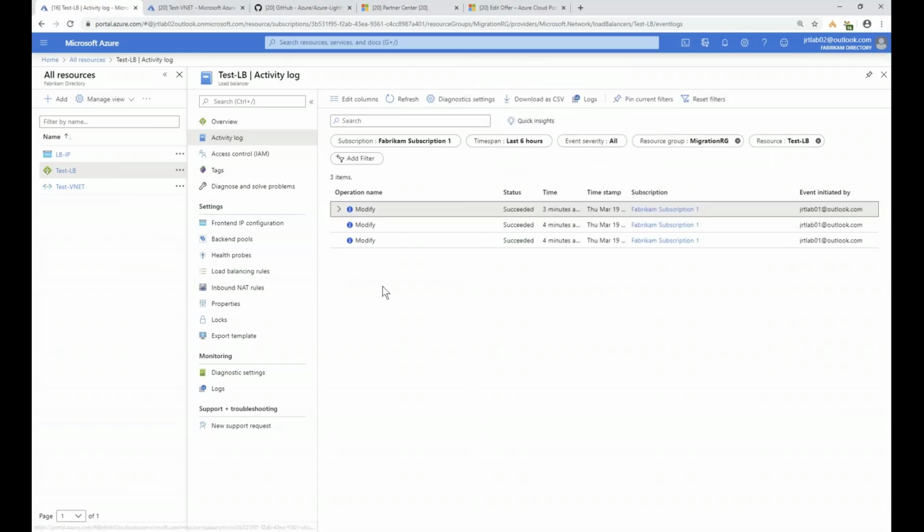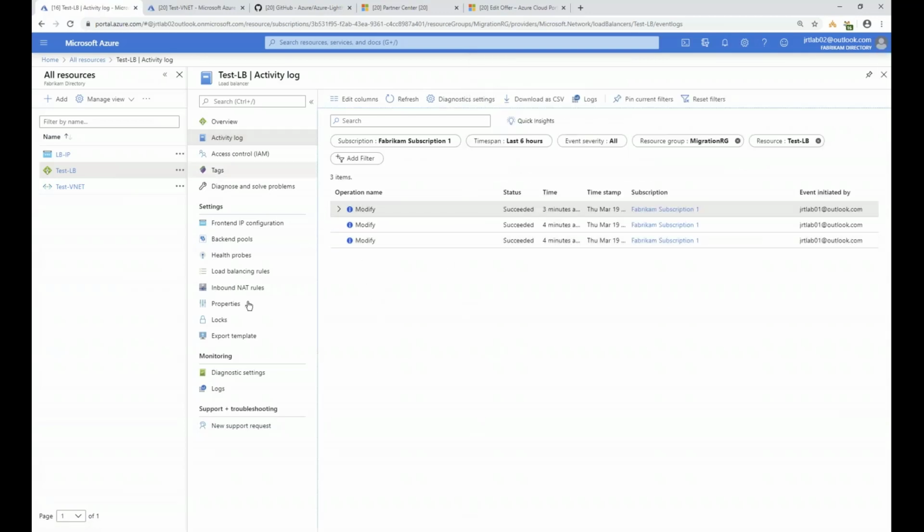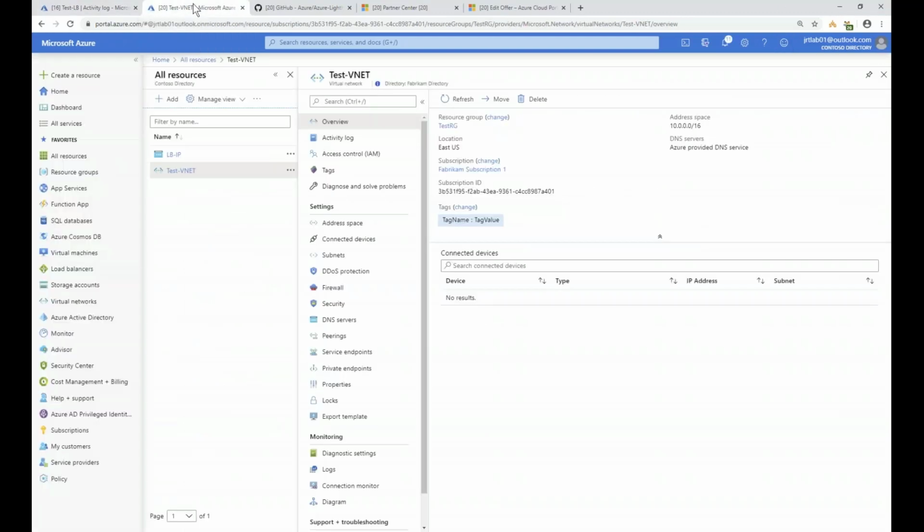So there's no hiding as a service provider. The customer can see what you do, and they can see who does it. As a customer, it means you do get visibility into what is going on in your subscription. The activity log still contains everything. So that's great.